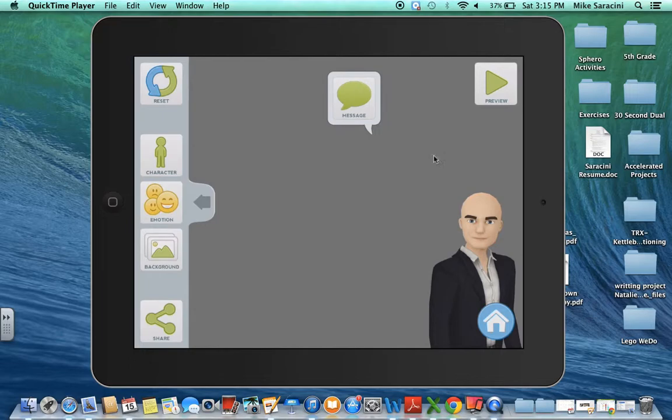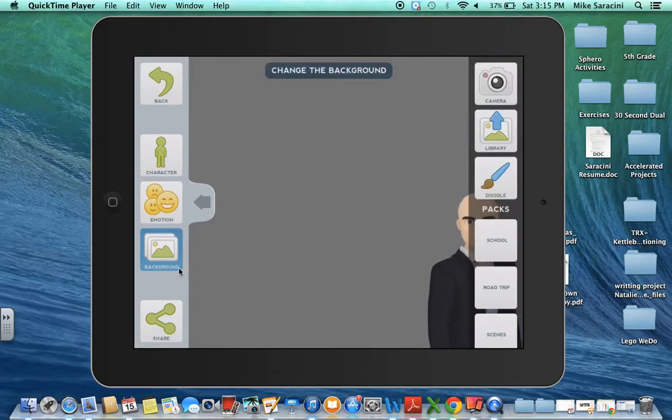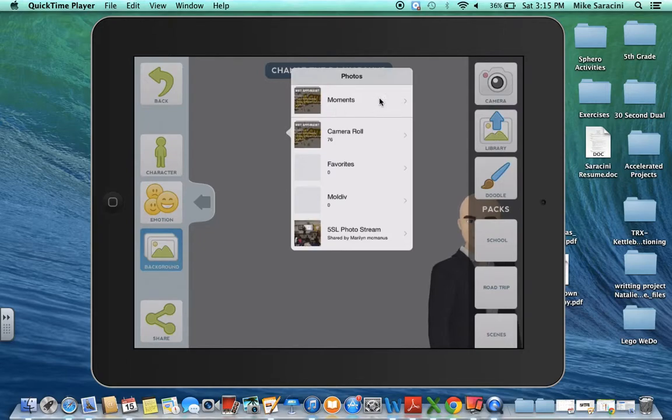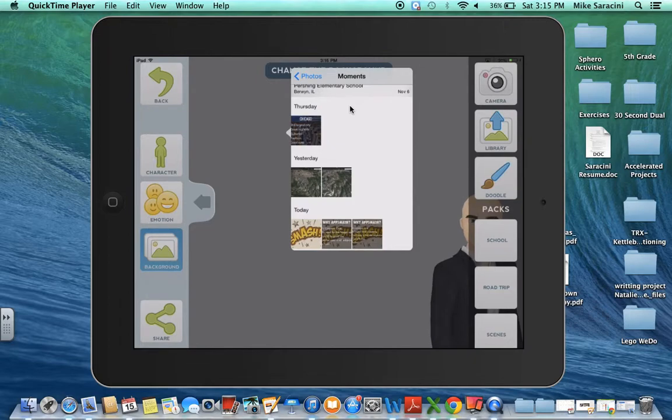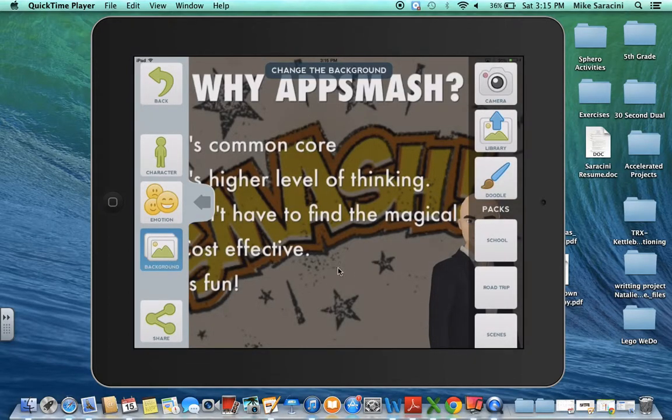So in order to change my character, I can go to character, I can change how they look, their emotion, but here is where I'm going to do my background. I'm going to choose a different background. So I click on background, and I can take a photo from my iPad, so whatever scenario I'm in, I can take a picture of wherever I am and use that as my background. I can draw one, or I can go to my library. I'm going to go to my library because that's where my photos are. And then I'm going to go to my photos, and I'm going to find the slide that I just created. And that's the one. So there it is.